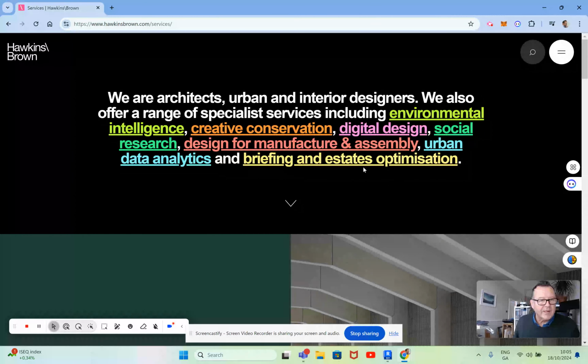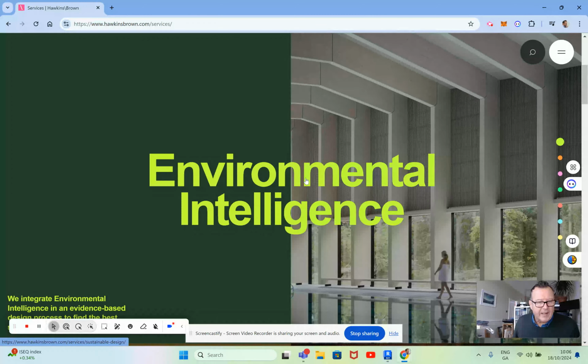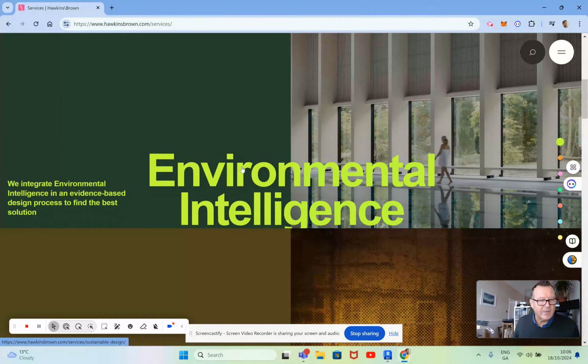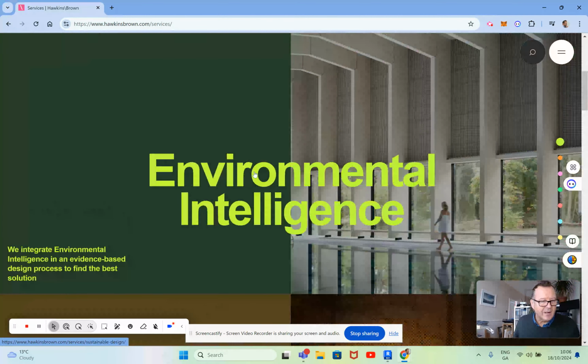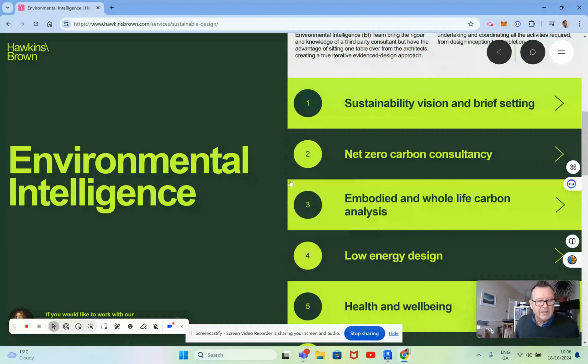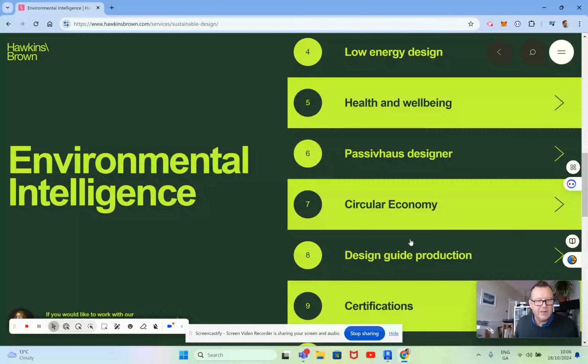So what they've done is they have developed a particular application, which is an add-in into Revit, which will do some of that calculation for you. Now I'm going to skip through this process a little bit and show you how we can get in there. But one of their research areas is this one, environmental intelligence. Okay, and you can have a read of all of that down here.